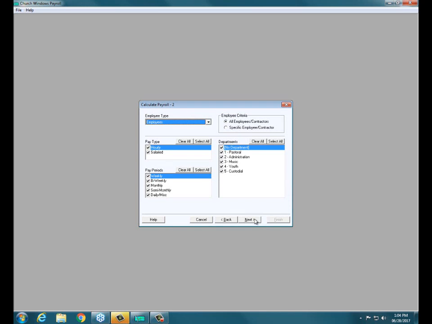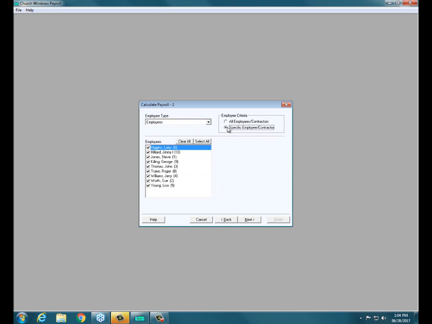Here we're going to pick who we want to pay. Notice upper right, we could choose all employees or contractors. In this case, we want specific employees. So we're going to choose specific employees or contractor, and that changes our screen to show us a list of our employees. We want to pay Larry and Jimmy, so we're going to just click Clear All. Now upper left, we could choose from employees or contractors, but we know we want employees. So we cleared all, and now we're just going to check Larry and Jimmy.